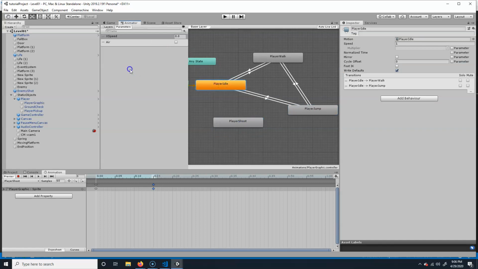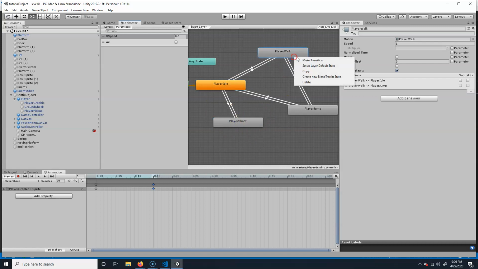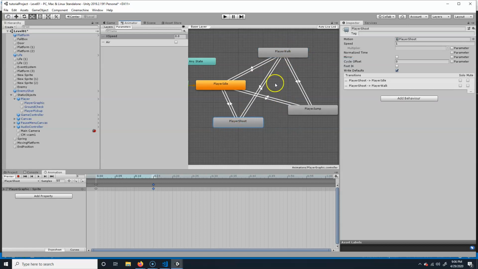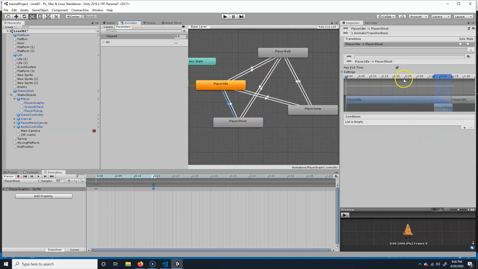So I'm going to right click, make transition to here. Right click, make transition to back. Let's do that again. And I also want to be able to do it while I'm walking, because why not? Make transition, boom, and make transition, and boom. Okay. Now we have to decide how we're going to do the transition.